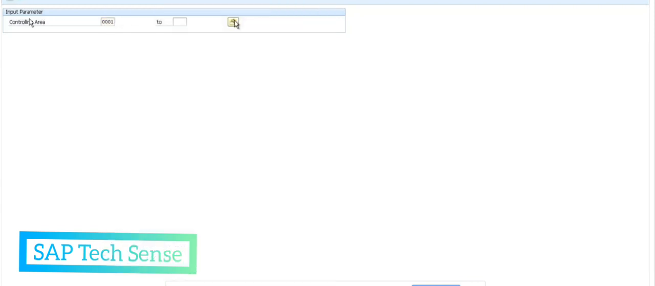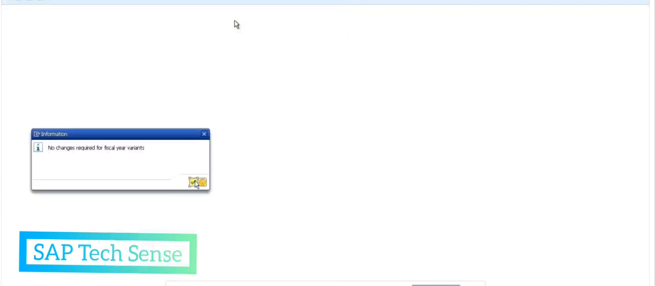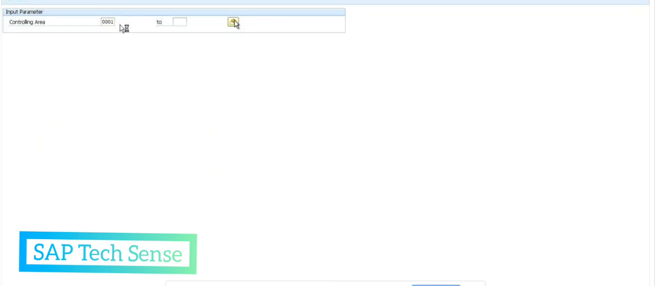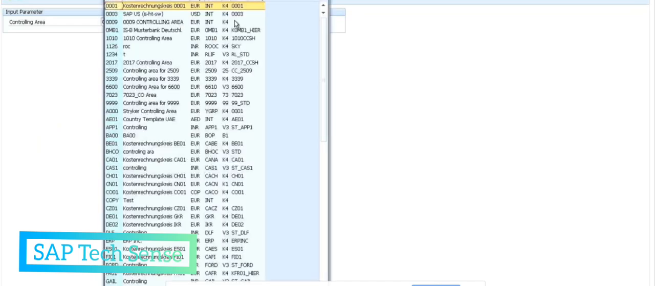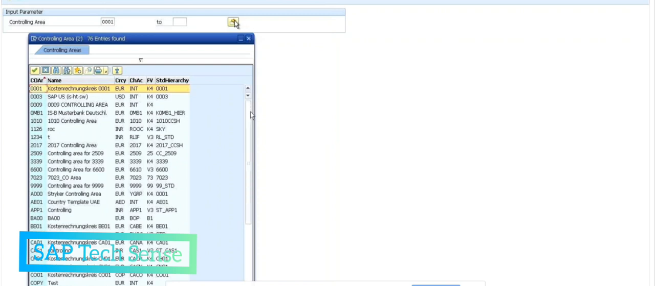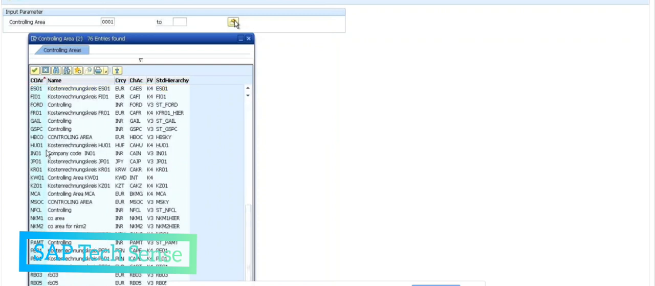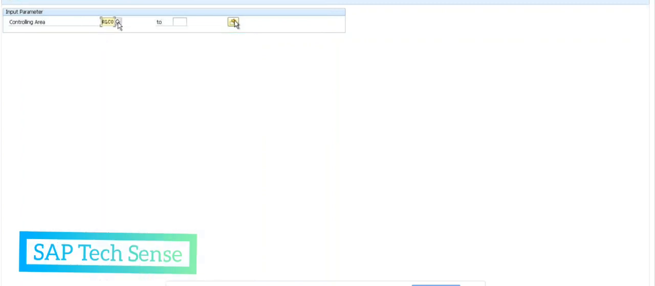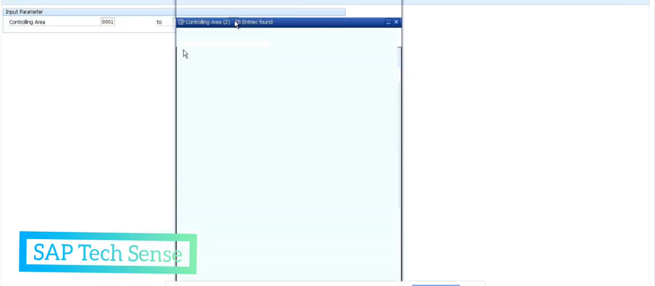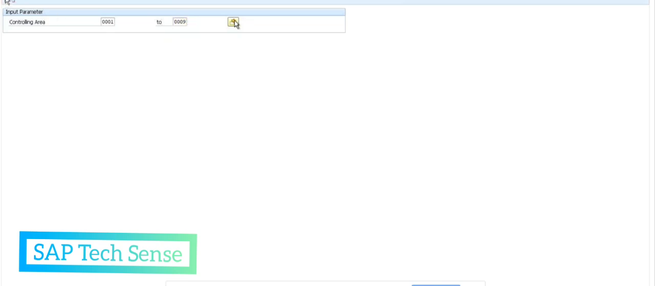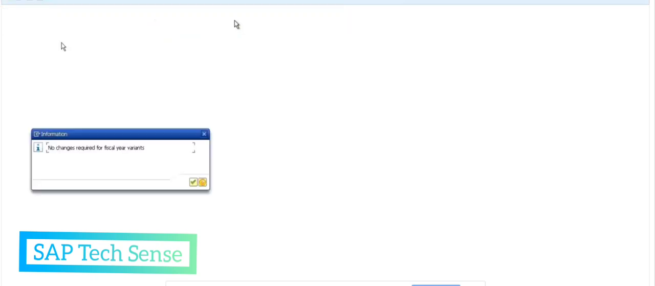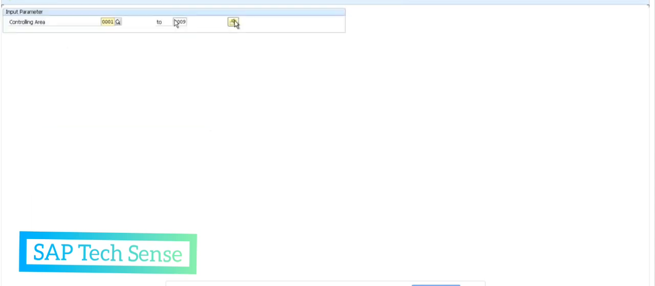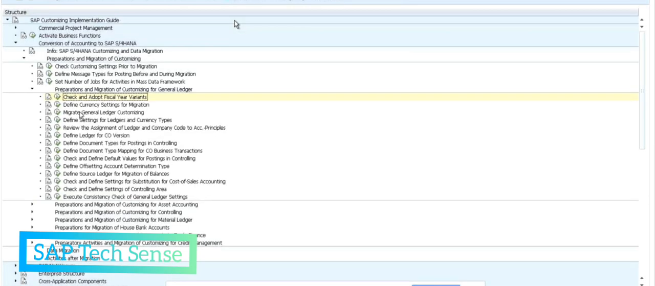If I check it for another company code, no changes are required for the fiscal year variant, and everything looks perfect for this as well. Let's see for all the company codes, and then it will show you some errors as well. If there are inconsistencies, then only it will show, but I don't think there is any inconsistency and everything is looking perfect, so that's the reason it's not showing anything. If there are any inconsistencies, then we need to check and change accordingly.